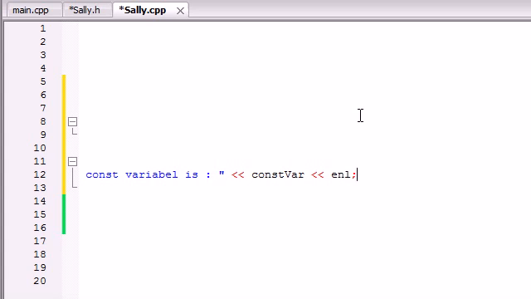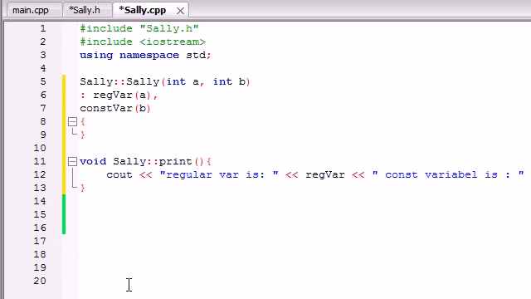End line. Definitely spelled that wrong. End that line. So now it's going to print out our regular variable is 10 and our constant variable is 20 or something like that. As long as I spelled this right, let me just double check. Alright, we should be good to go.